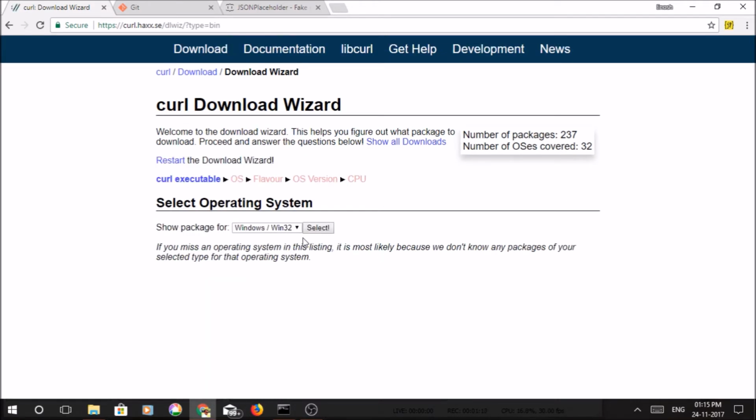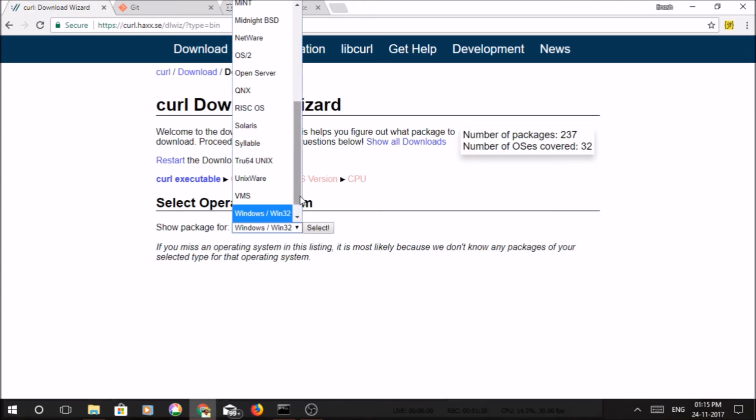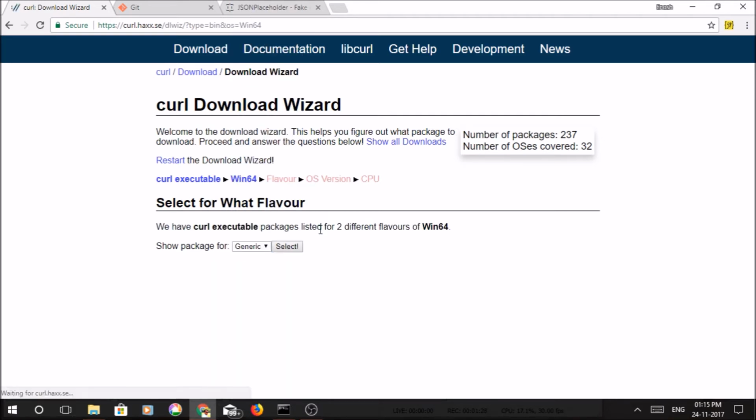Here I see a drop down. Now I can select either Windows 32 or 64. As my system is 64-bit, I'll go for 64. I'll select Cygwin or generic. I will go for the generic one.